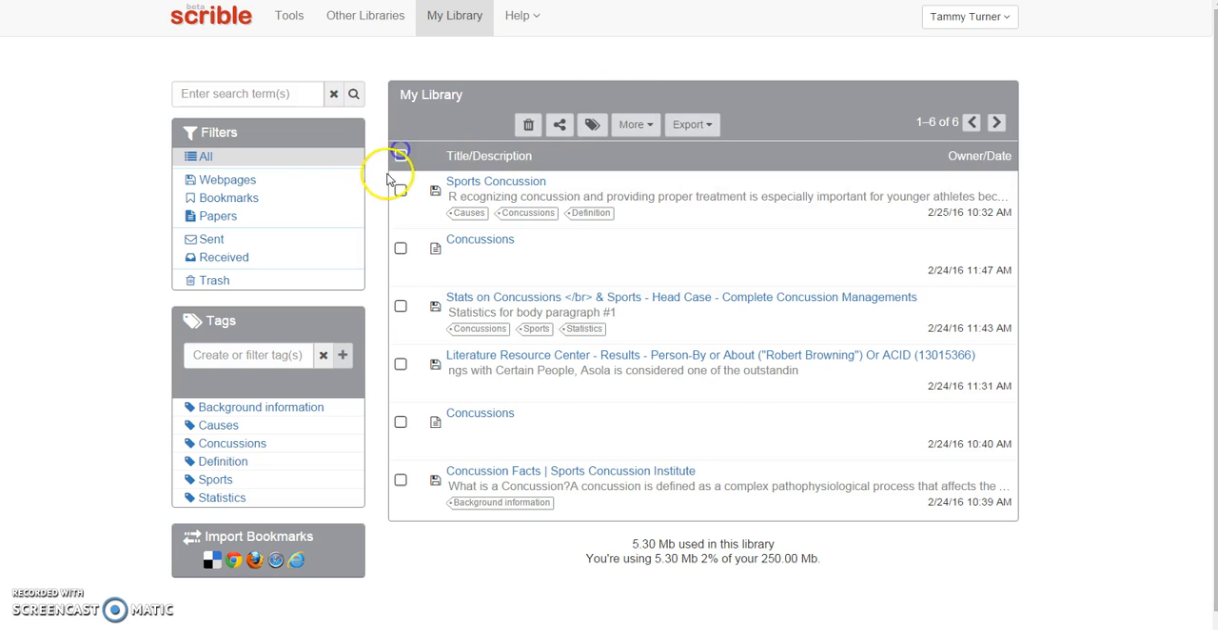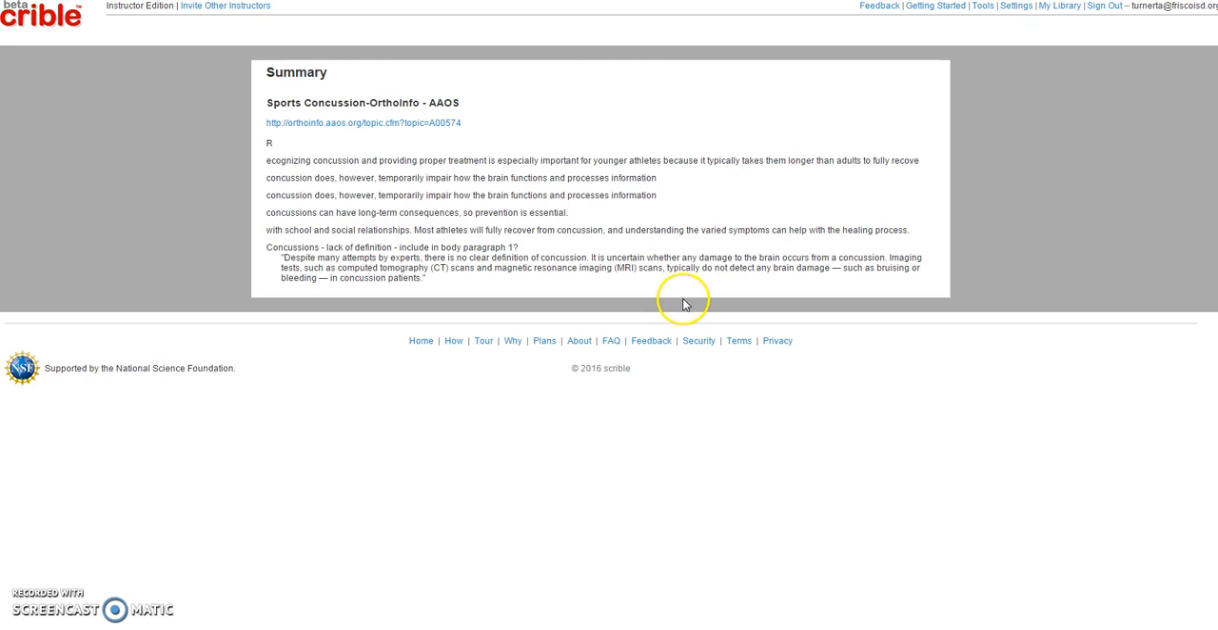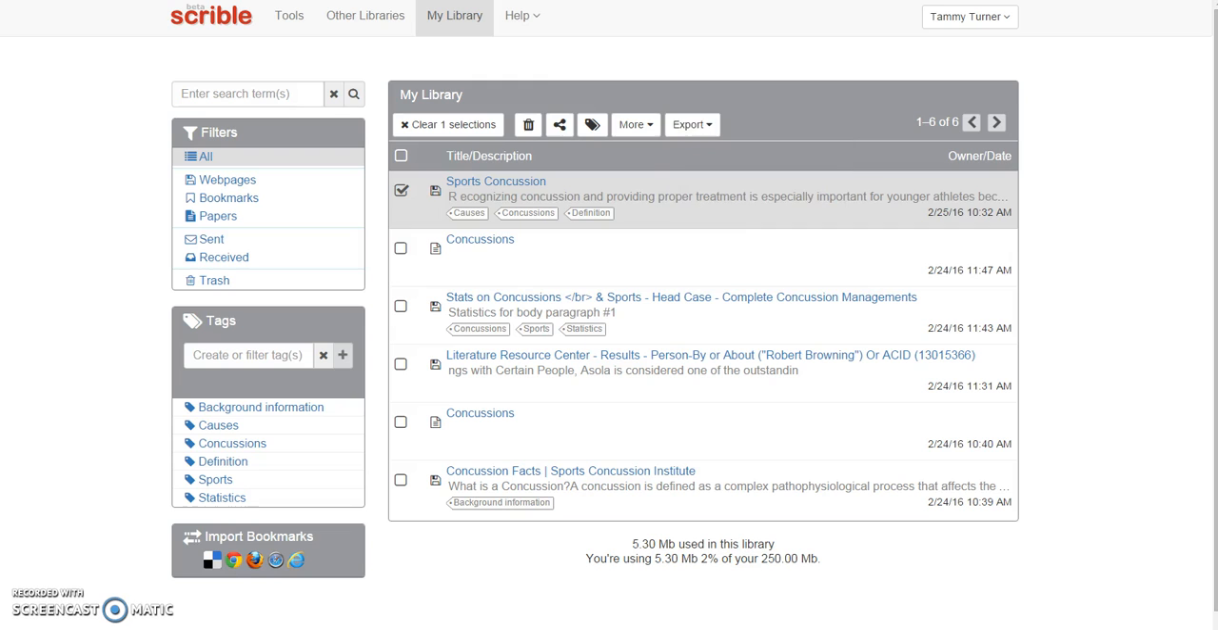The other thing that's going to happen once I select something, if I were to export it, you could do annotations to summary. So when I click that, all of the things that I noted on there are now summarized in a note card format. The last thing I could do would be annotations to paper.